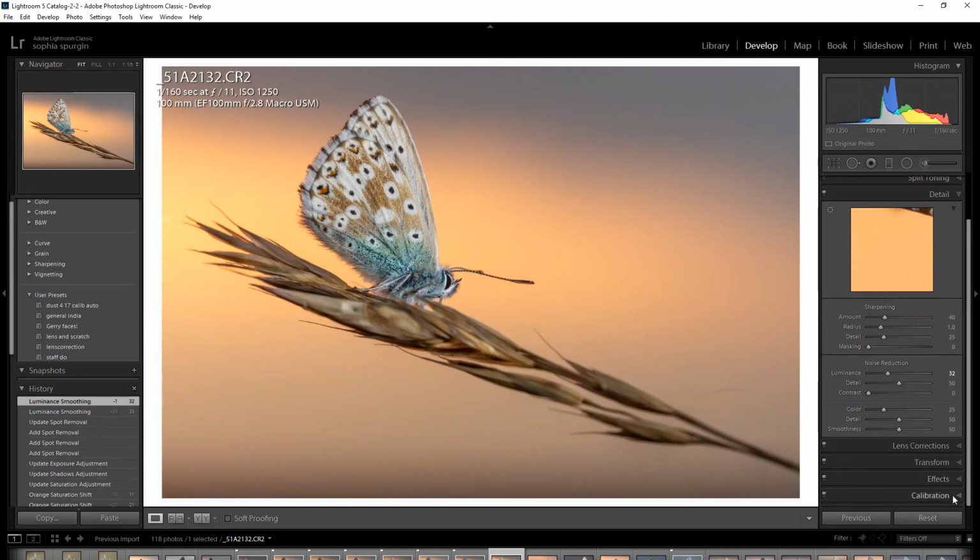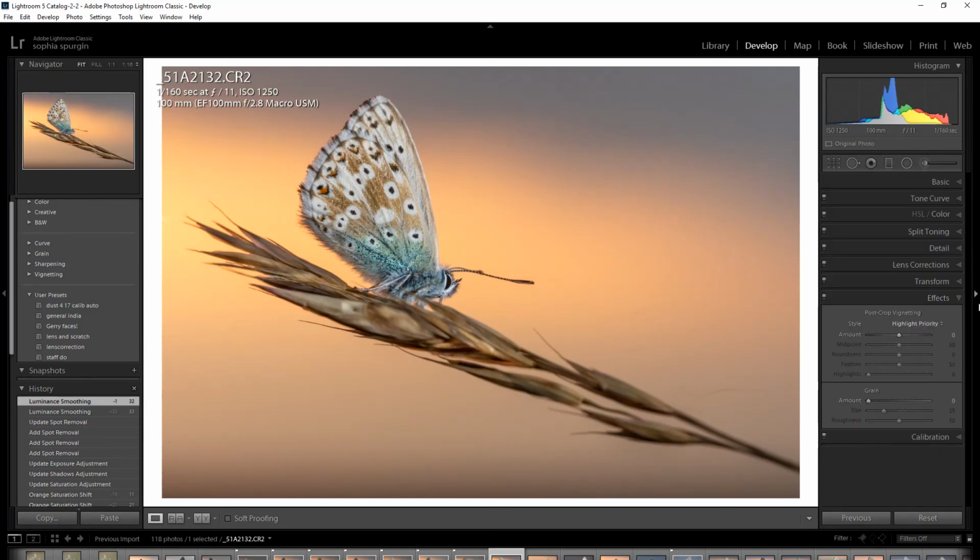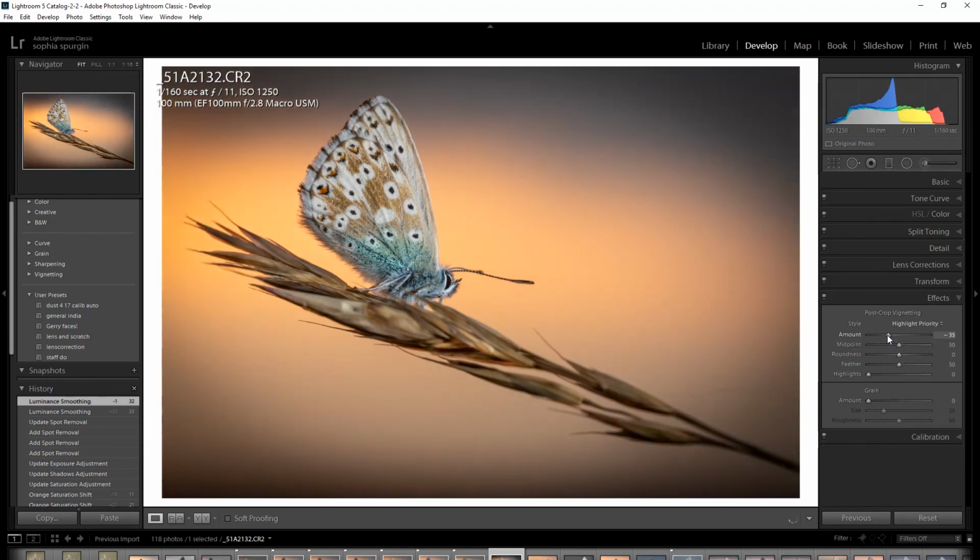So some people like to put a vignette. I don't tend to put a vignette on my nature pictures, but if you did want to put a vignette, it would be there. Well, that's not so bad. Put it too much and it looks obvious that you've done it. So that's where I would finish with that picture.